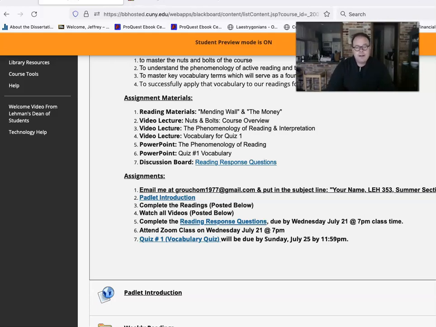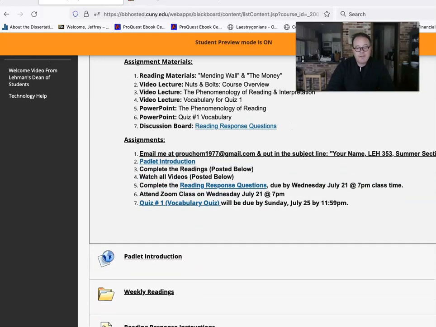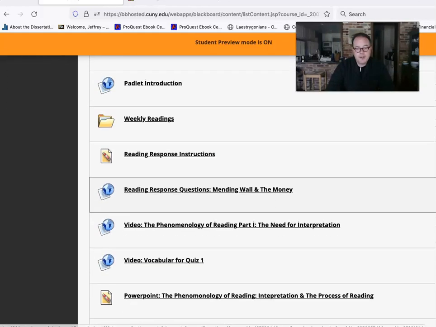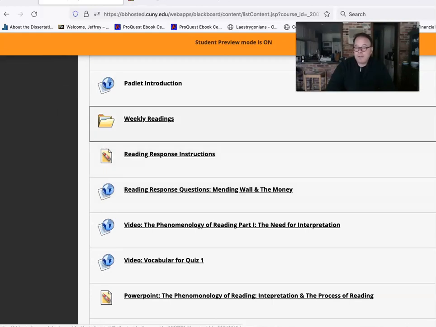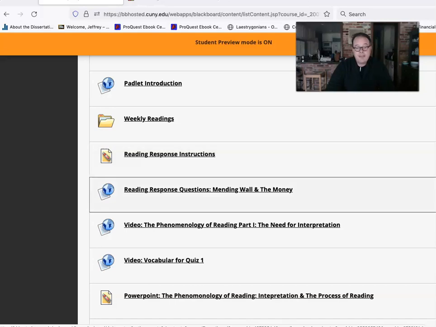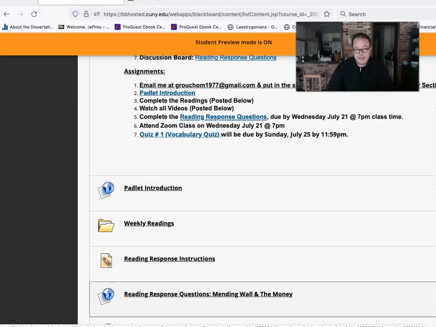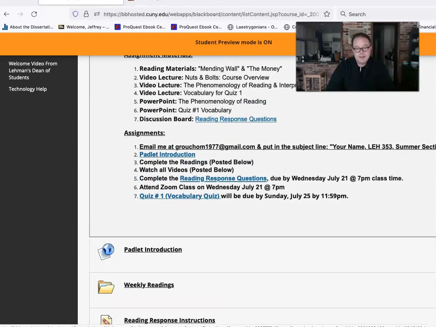Then down here, here are the readings, and here's the discussion board. All this content will be found right down here, right? I'll either have a folder called Weekly Readings, or I'll just put the reading right in here. Reading response instructions, there I've got it again, in case you missed it the first time. And this is a link that goes directly to the discussion board page. It's identical to these links, right?